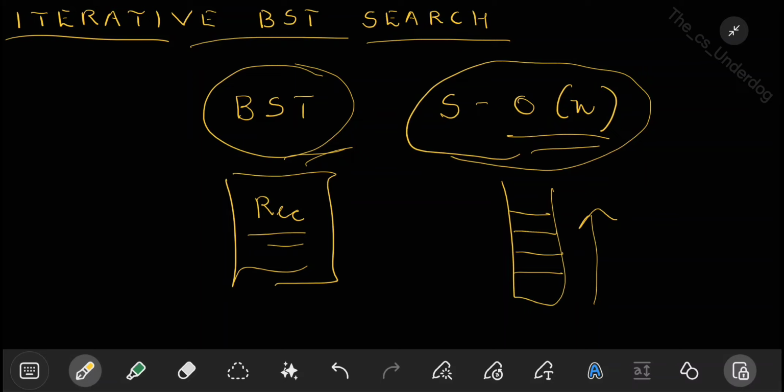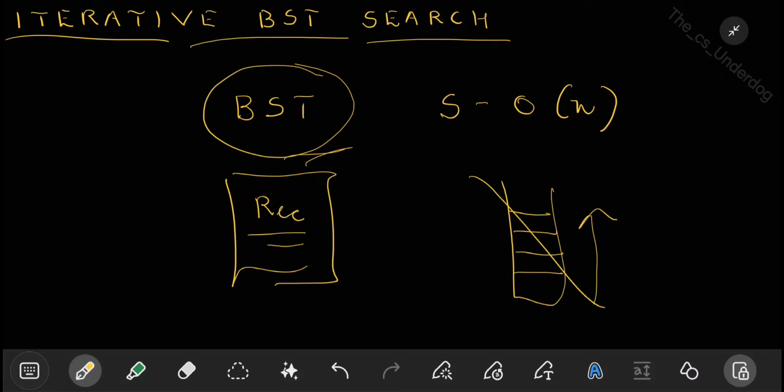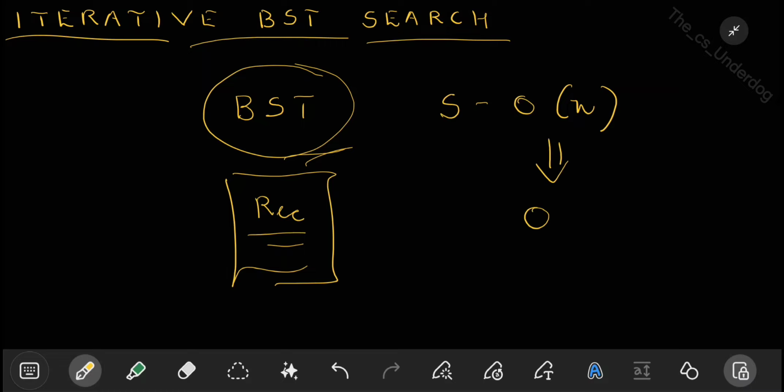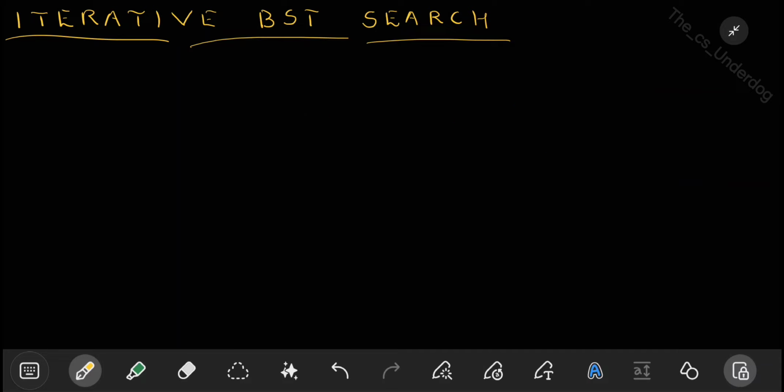So when we convert this recursive solution to an iterative solution, we no more need the recursive stack. When the recursion stack is removed, your space complexity will come down to order of 1. So this is what we are going to achieve with the iterative algorithm for BST search. Okay, so let us try writing the iterative algorithm.